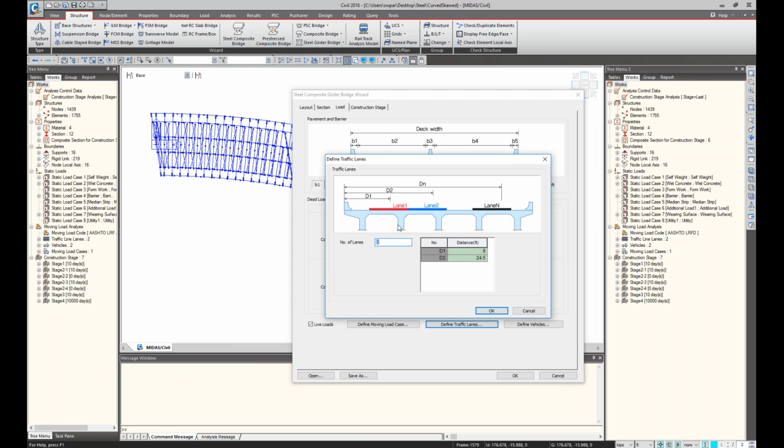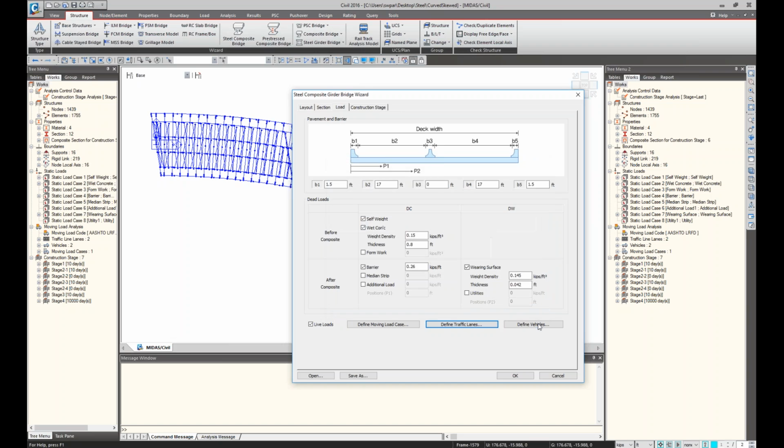So here, from the very left edge, you can specify the distance from here to here, which is the center line of the traffic lane. You can give the offset, and you can specify the longitudinal traffic lane here.